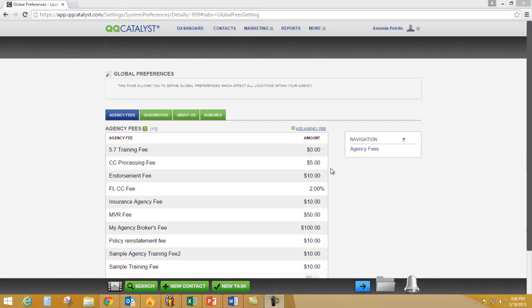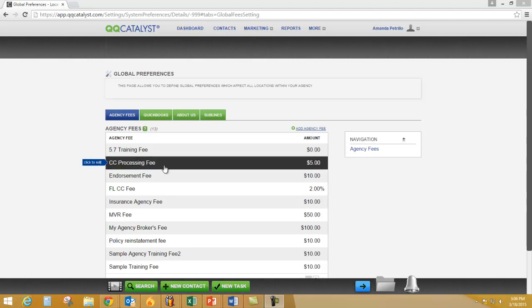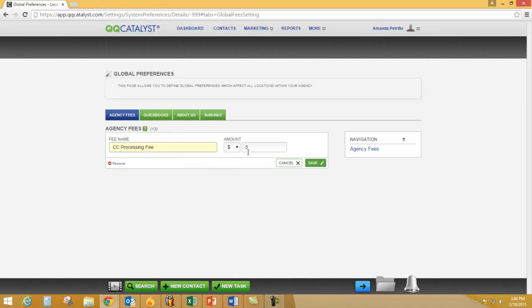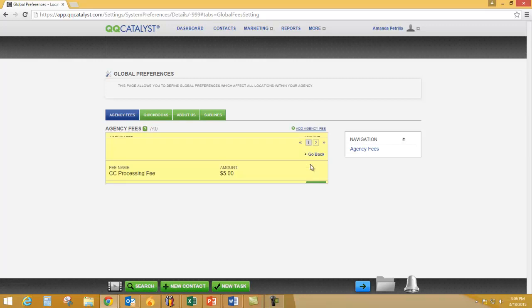You also have the ability to edit or delete anything listed within your agency fee section while you're in Global Preferences. For example, if I need to edit my credit card processing fee from $5 to $7, I can do so by clicking where it says Click to Edit or anywhere within this gray panel. And then I can just change my amount from 5 to 7 and save my changes.